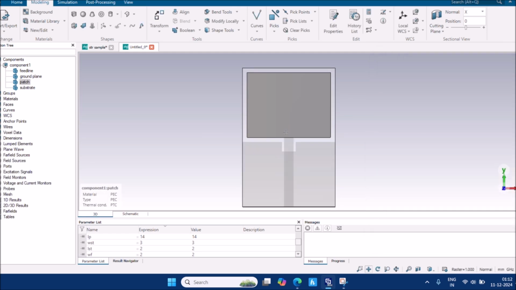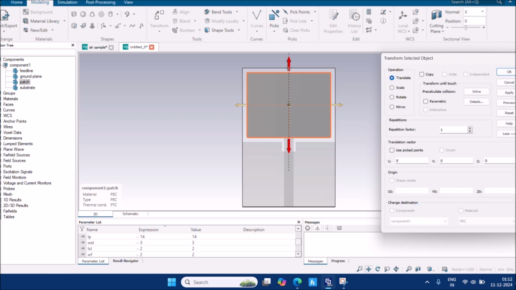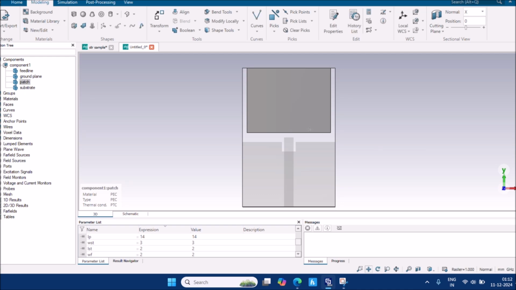Finally, we have to join both of them. Yeah, you can observe the gap between the patch and the feed line there. In order to perform some addition Boolean expression on both of them, those two parts have to touch each other. So now we are going to move that patch to the feed line, like the bottom of the patch should touch the upper part of the feed line.